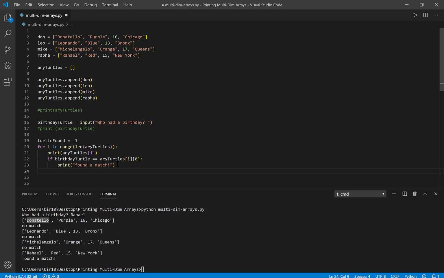So if we found a match, I'm going to set turtle found equal to I, meaning that keep a hold of each time I went through here, I changed, right? So if I was 0, 1, 2, 3 when it found a match, that's how I know which array this value is in. Whoever it was, Raphael spelled wrong? Yeah. So I know then that the array that I'm interested in changing can be found at array turtles of 4, because 0, 1, 2, 3, because we're keeping that value in I.